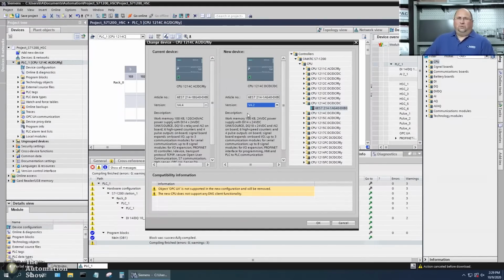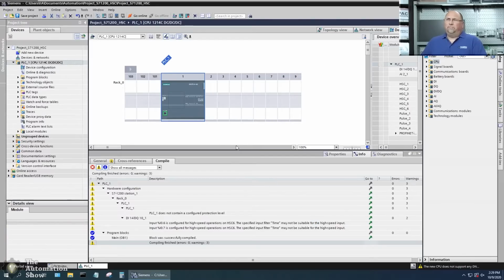And the good news here is I can easily change it backwards, right? Some controllers, you can't do that. Some vendors don't allow you to downgrade the version of the controller that you're doing. So that's cool. And then, thankfully, I already have 4.2 firmware in there. So I will be able to use the HSCs. So let's go ahead and click on OK. And of course, I could always upgrade the firmware if I wanted to. But for now, we're just going to use 4.2, which is in it.